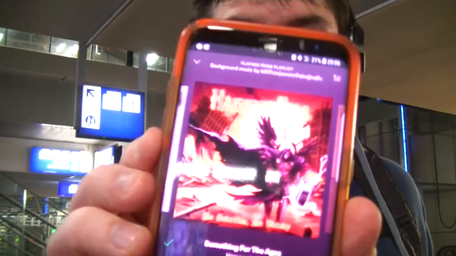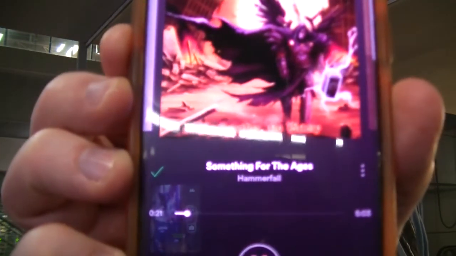Down here, waiting. Got music. Was dancing at the bus stop. Was able to get onto the bus. So you guys should really put this in one of your playlists. I have this as background music. It has no lyrics, but it's great if you have a grind music. Yeah, it's Something for the Ages by Hammerfall. It literally rolls through my head so much.